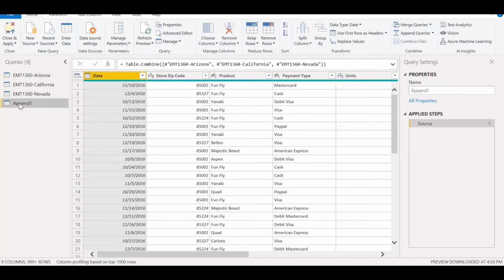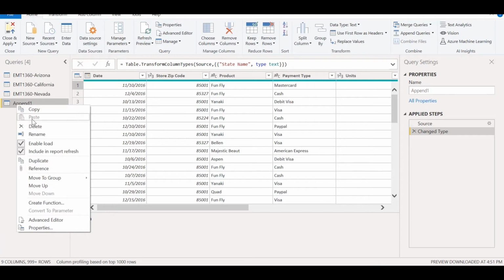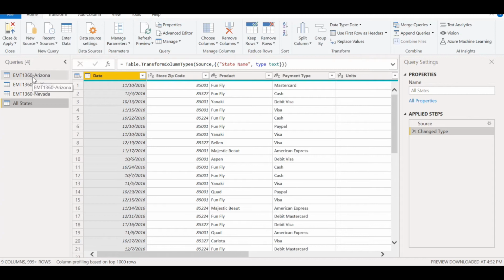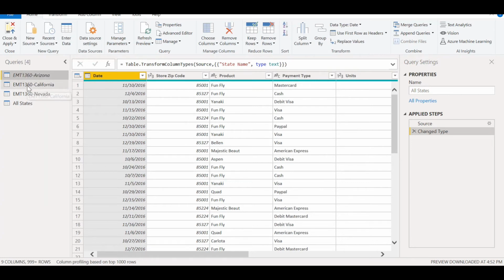So now you see that we have another query, which is the 4th query, and its name is Append1 by default. So let's just rename this query. I'm going to right-click, click on Rename, and name this All States. Now if I want only this query to be loaded, for that I will just disable the load for the others. Okay, and I am going to save and apply.